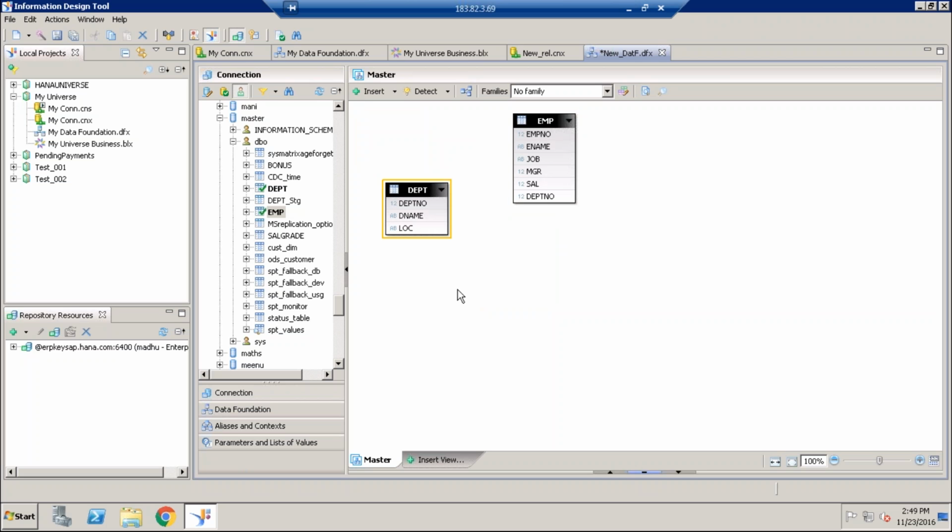Okay, now what will we do? Employee. I will make a join between these two tables. Okay. Employee next.